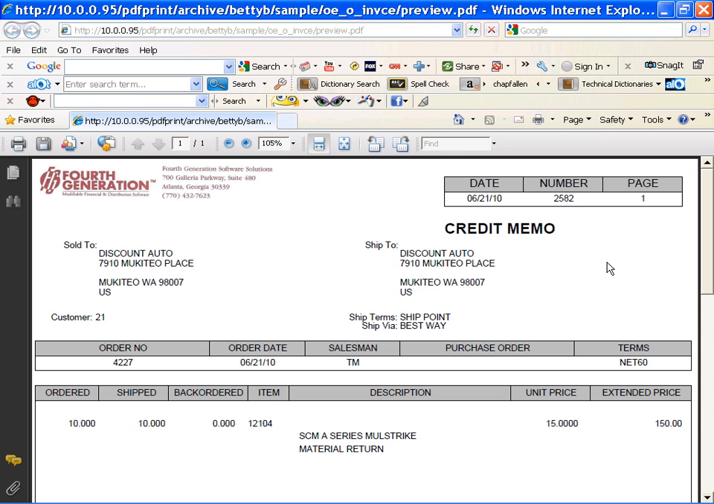Your quantity on hand will be increased unless you selected an RMA type of return or scrap. If you did, there would be no effect on inventory since you're going to dispose of the merchandise. There is also an entry made into your general ledger.